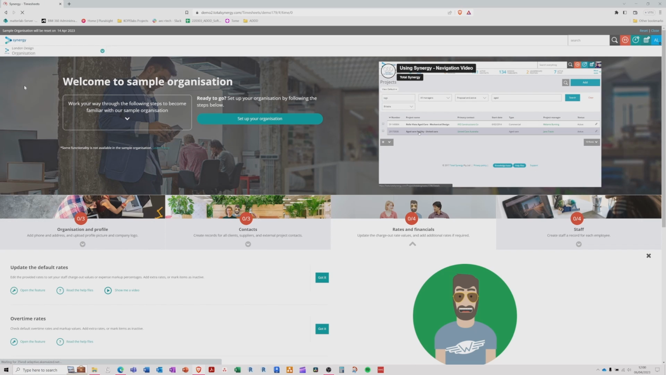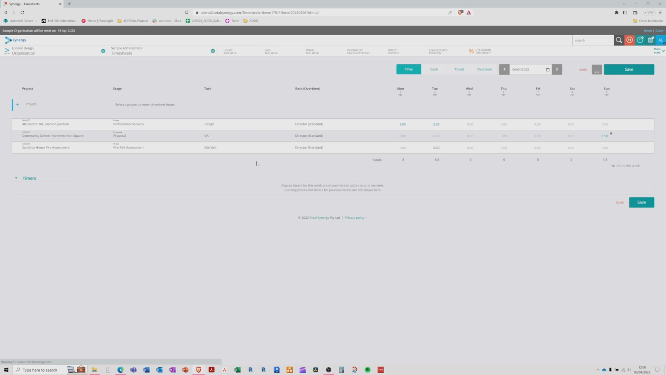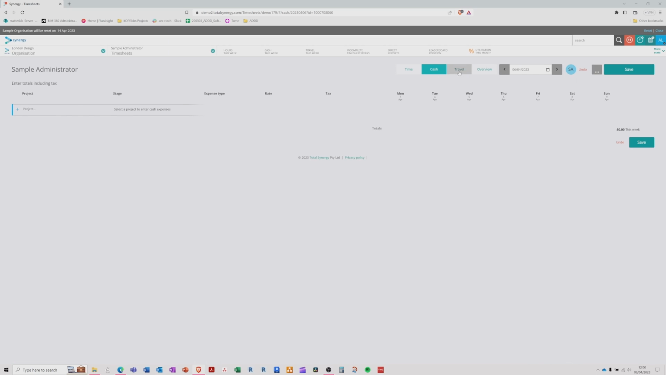If we go to the top one here, we've got timesheets. So this allows your staff to add in all of their time on a project, which I think is really helpful. It allows you to manage that in a sensible and manageable way. And in here as well, you've got different functions in terms of travel, expenses, cash, time.